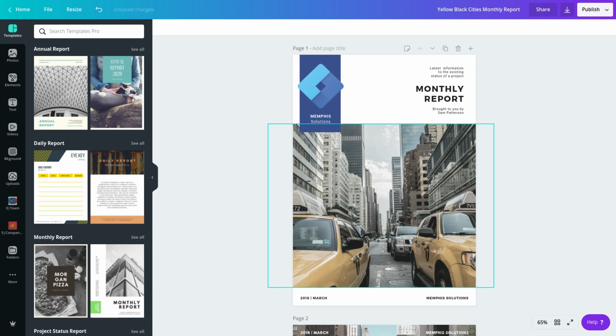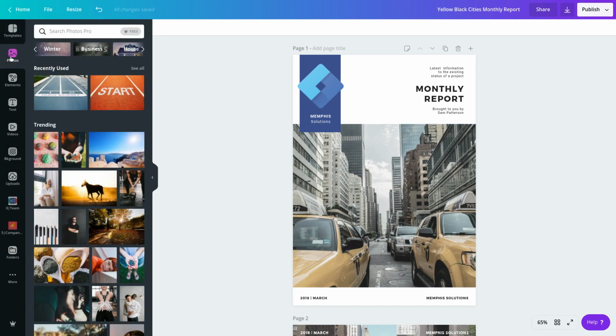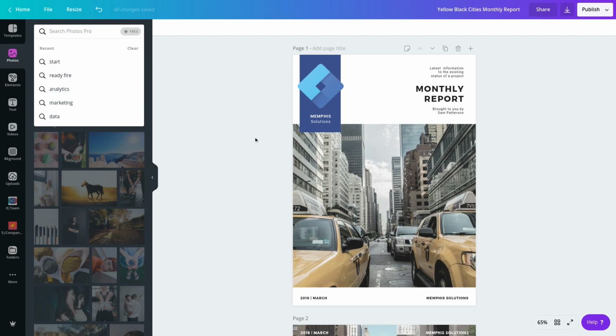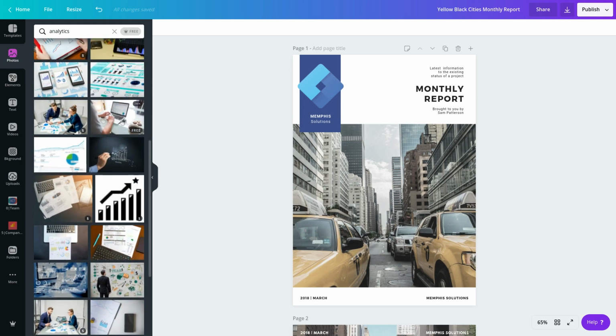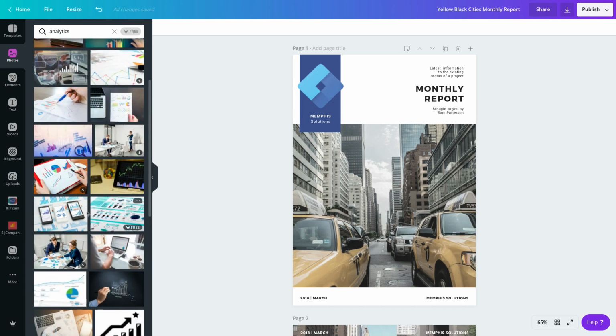So the next thing we want to do is change out this image, because this image has nothing to do with marketing, analytics, and data. So we'll come over here to Photos, and then we'll just search, how about analytics? And then you can scroll through and see which ones are free, which ones are paid. So you'll see this one says free. That means it's free for everyone. If I'm mousing over, you'll see free, but it has a little crown next to it. That means it's only free if you're using Canva Pro. And then if there's a dollar sign, that means everybody has to pay.